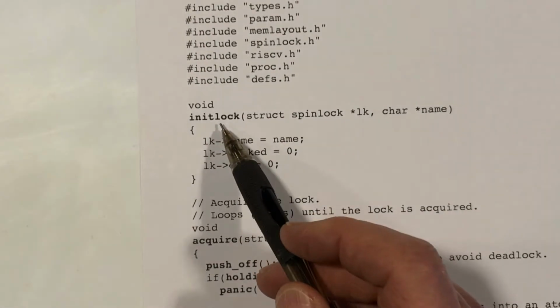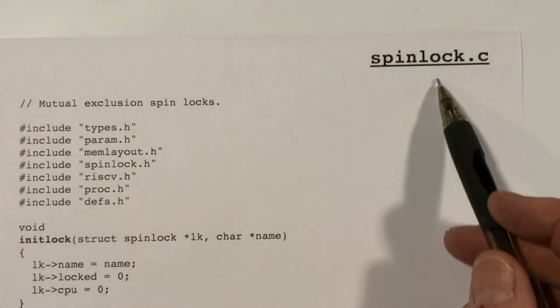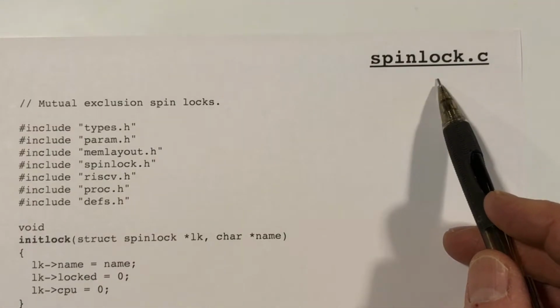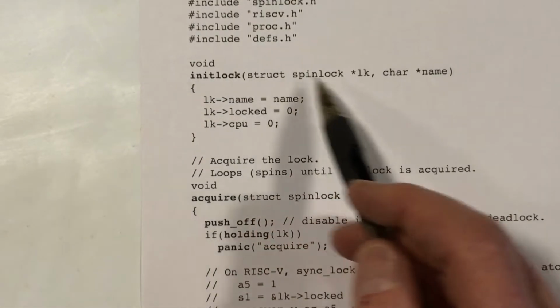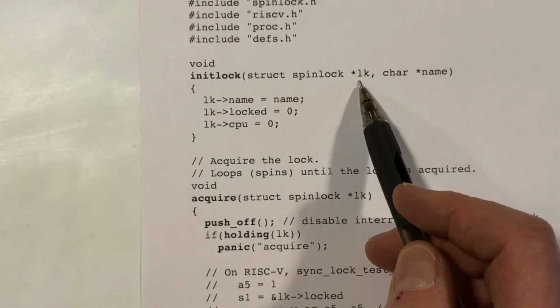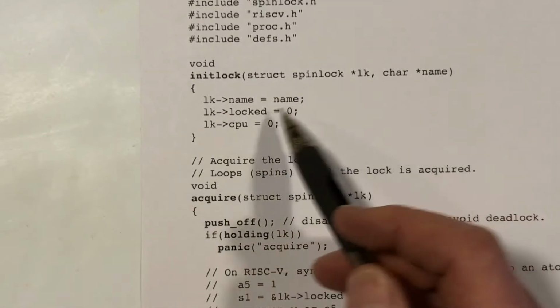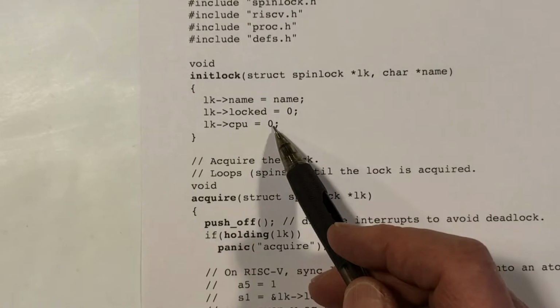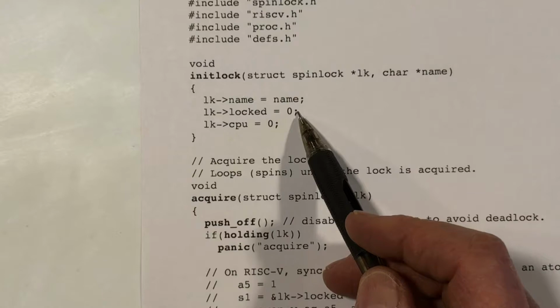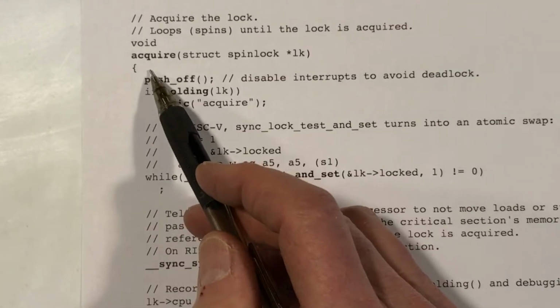First of all, we can take care of the init operation. This is code that's coming from the spinlock.c file. To initialize a spinlock, we're passed a pointer to the structure and the name. We set the name field, and it never changes after that. We also set the CPU field to null because the lock is not held, and we set its initial value to 0. Here is the code for the acquire function.